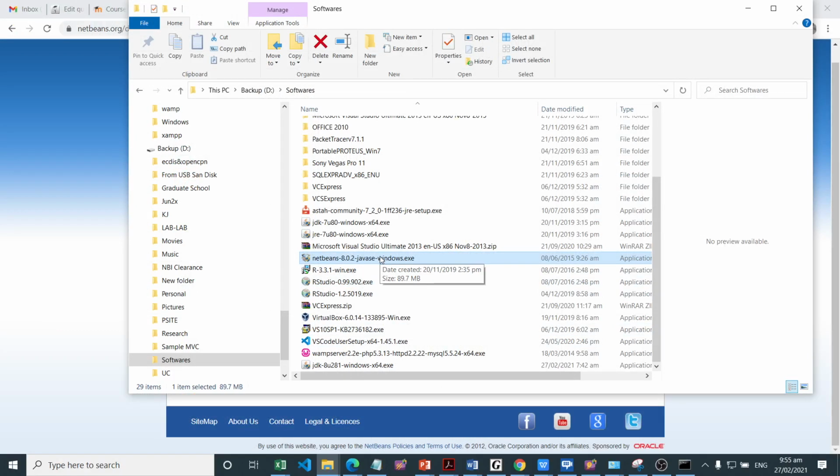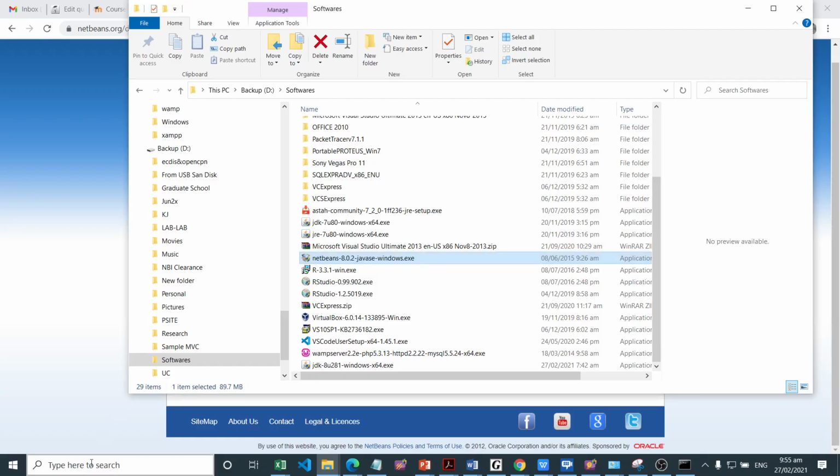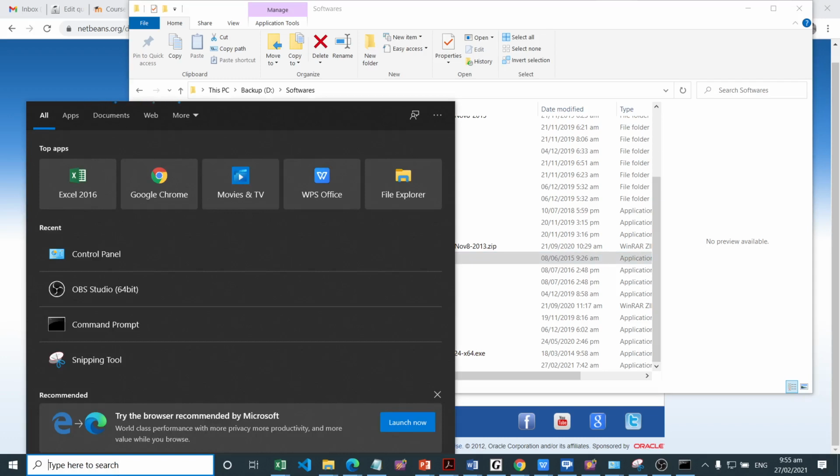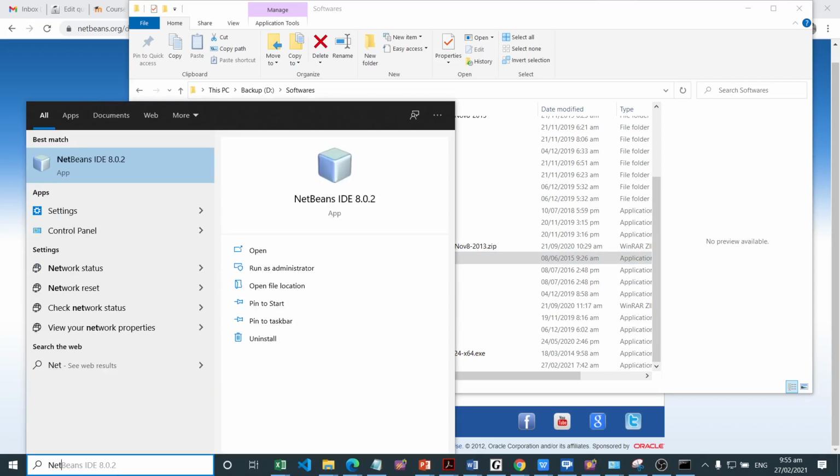Okay, to install this one, you just simply follow the prompt. The default installation is good. And yes, I have already installed the NetBeans IDE on my computer. So it's version 8.0.2.